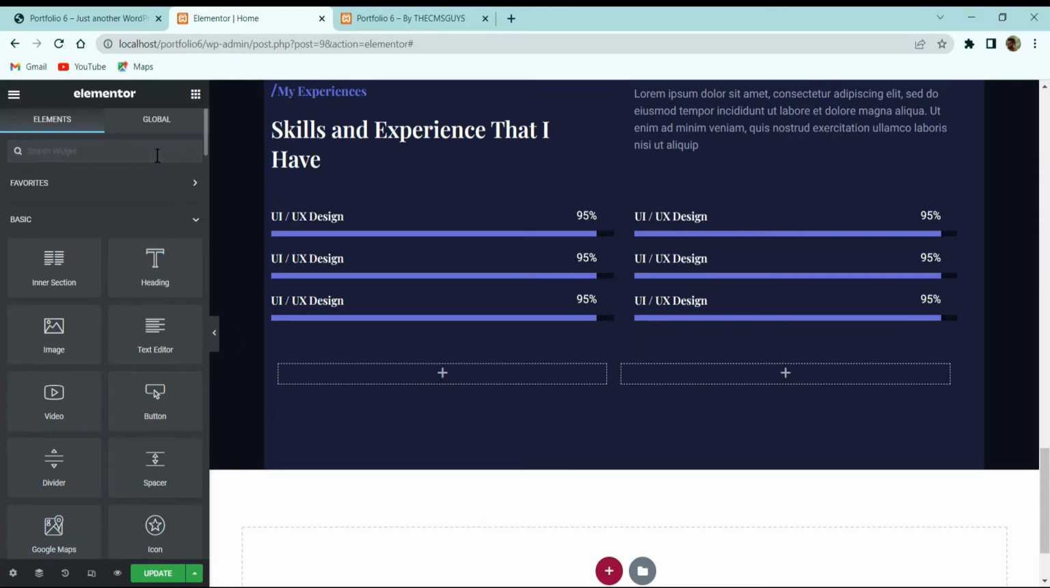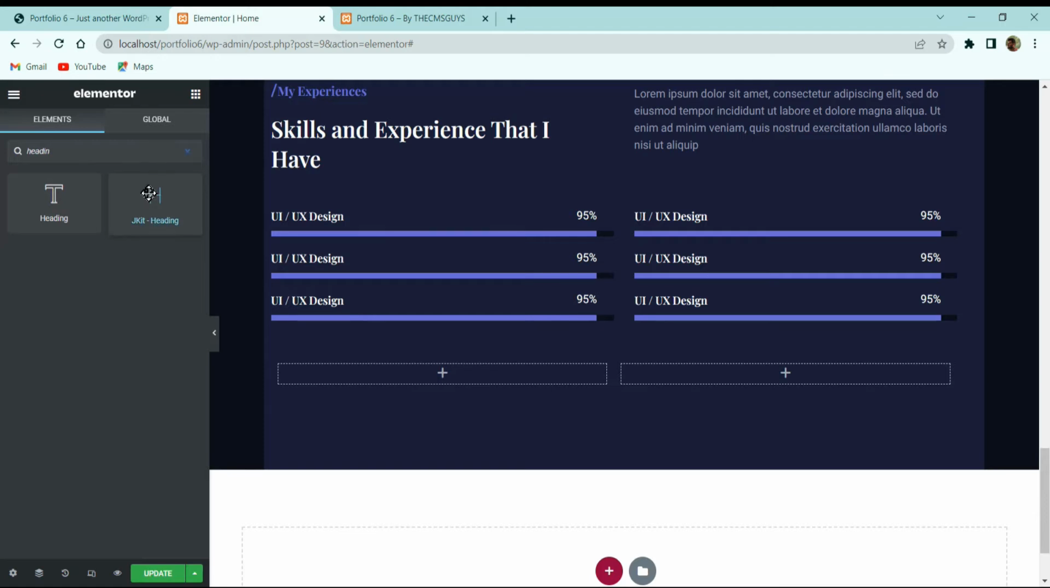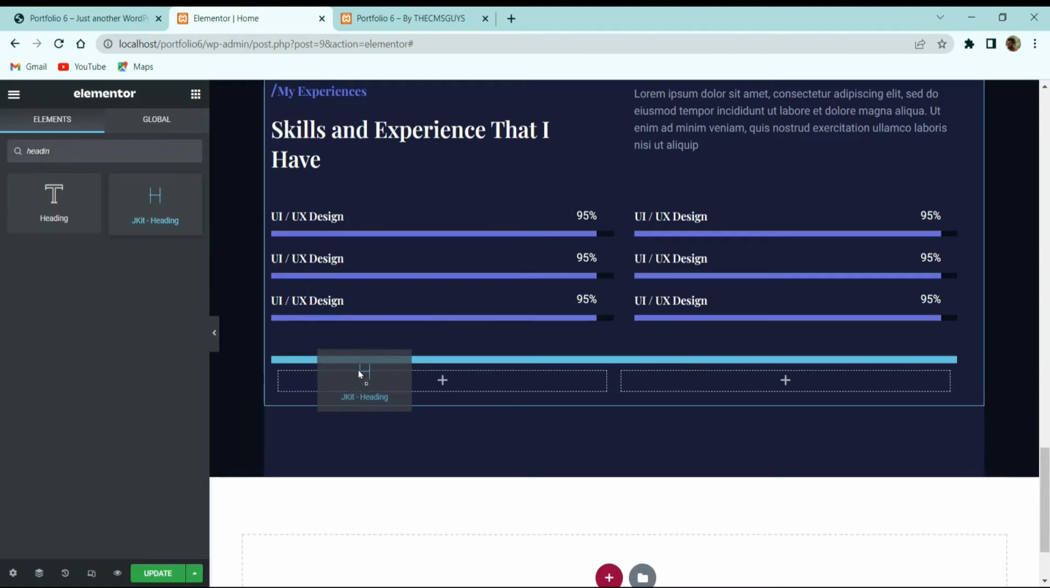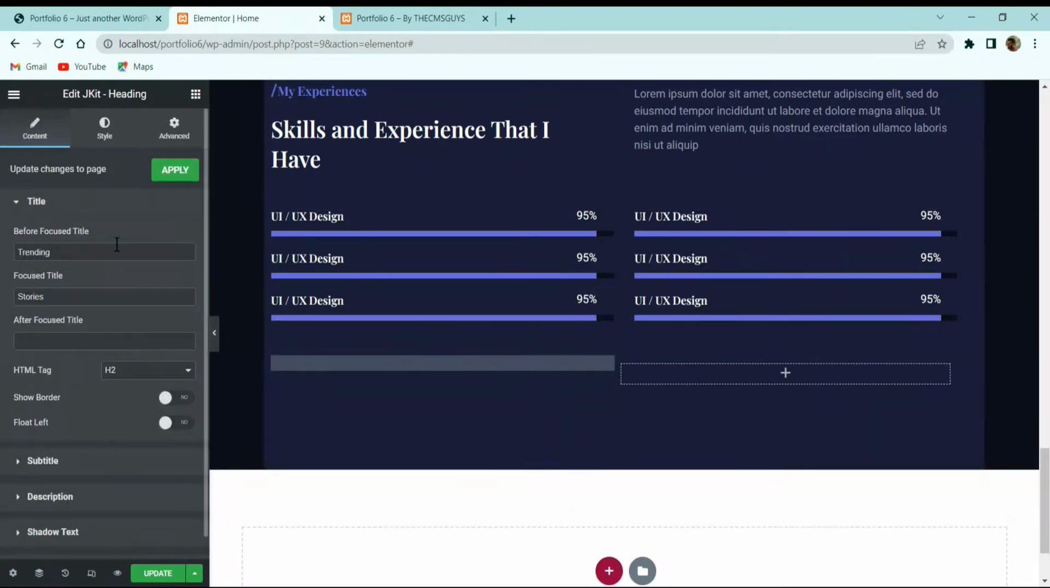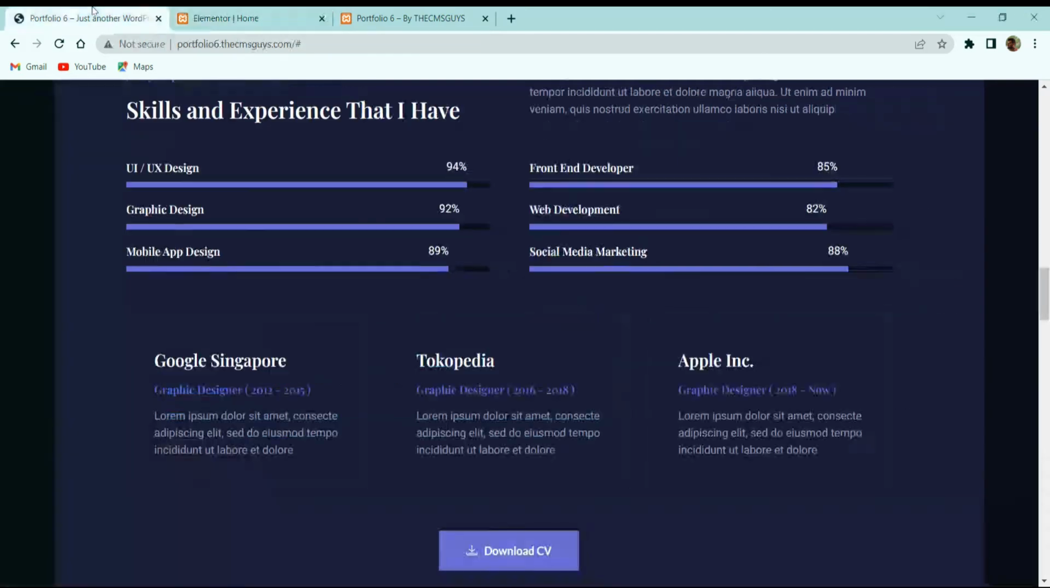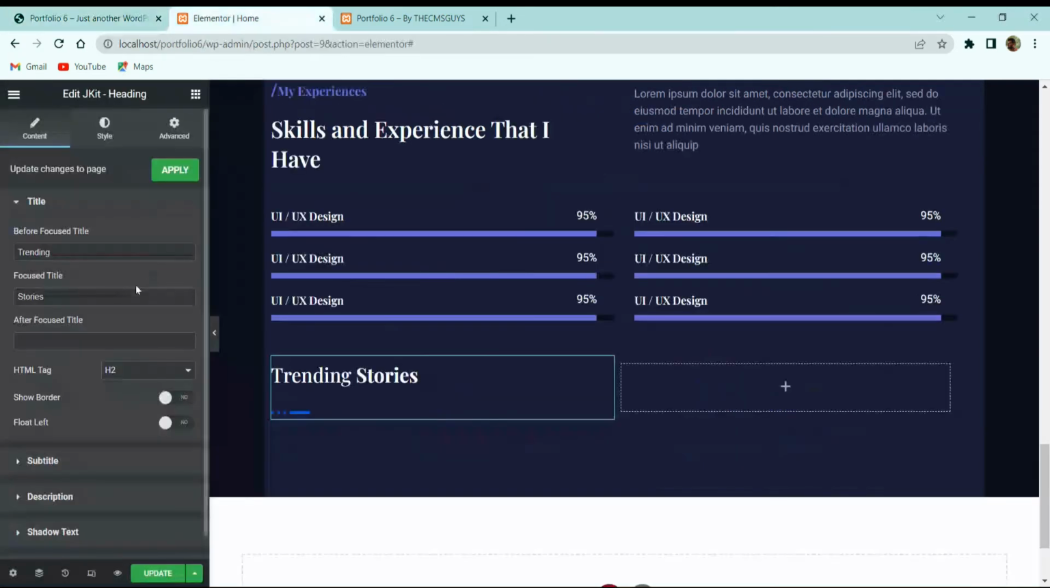So first of all, here I am going to search for heading, and you are going to get this JKit heading element. So we are going to use this JKit heading element. So let's start with this. First of all, here you can see that we have a text over here with Google Singapore. So let's add it, and focus title, I don't want to add any focus title or anything.